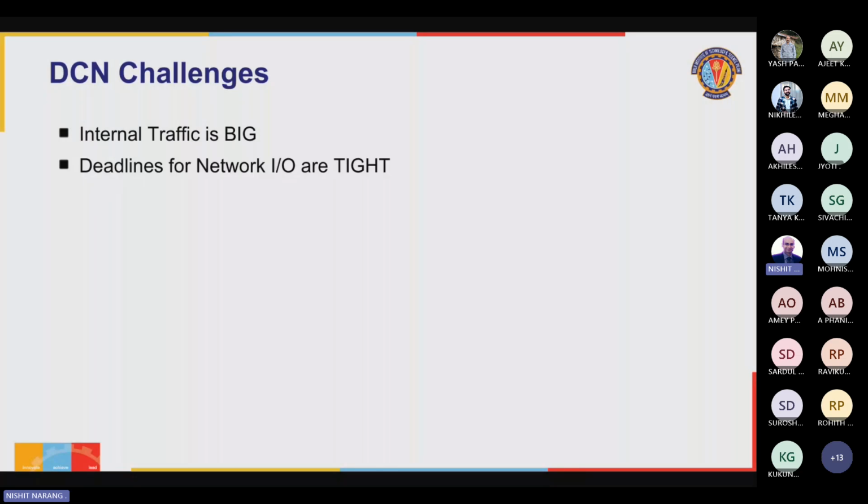But it's not just the traffic which is the issue over here. From a networking standpoint, that is one requirement for my data center network. I have to handle a lot of server traffic. That becomes a requirement for me when I design my data center. But the other key requirement comes from latency.